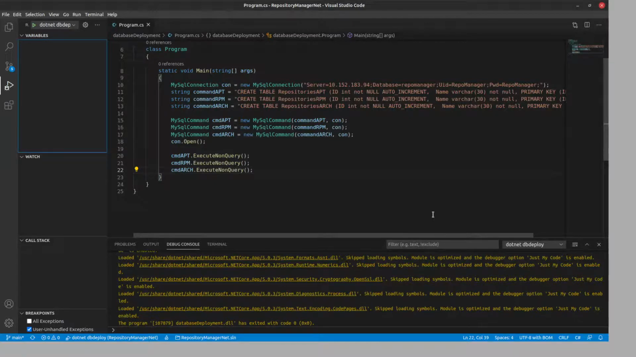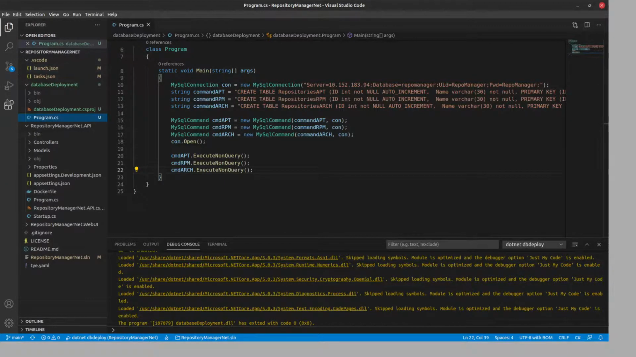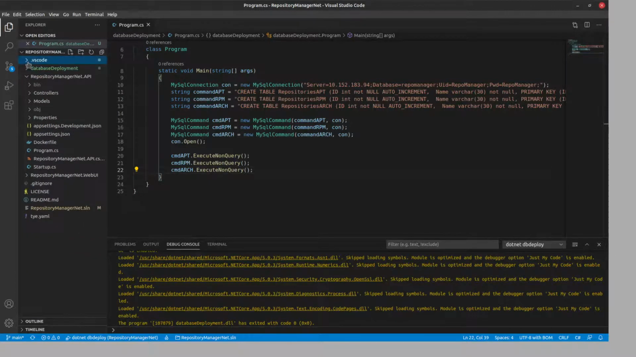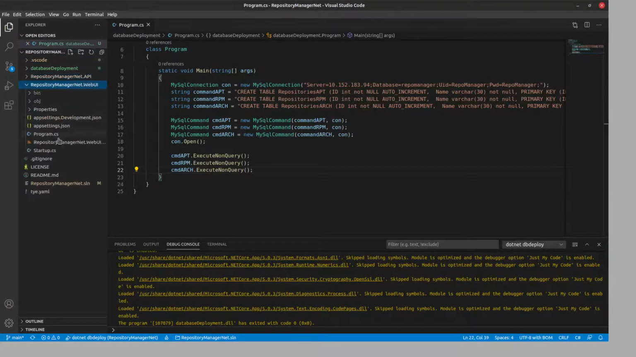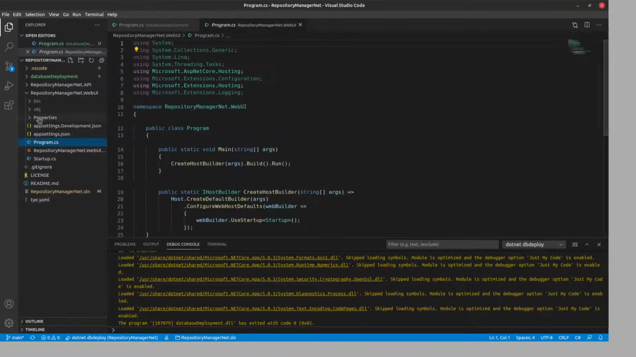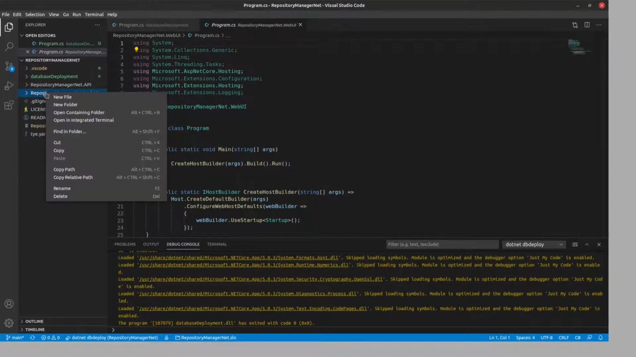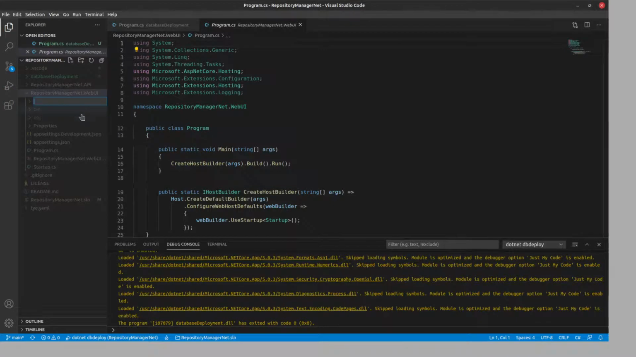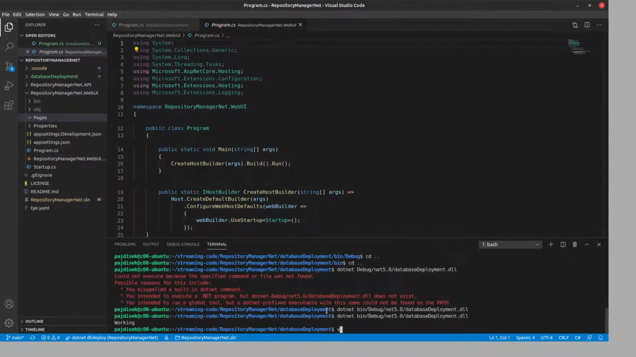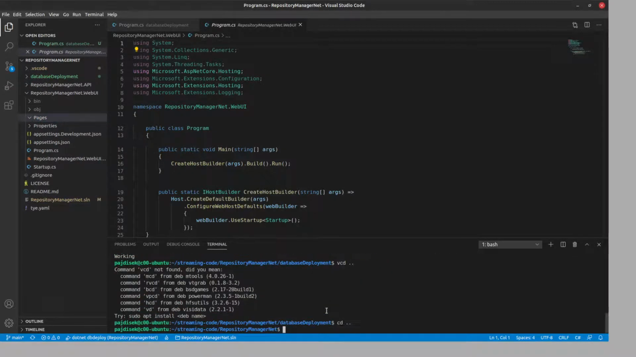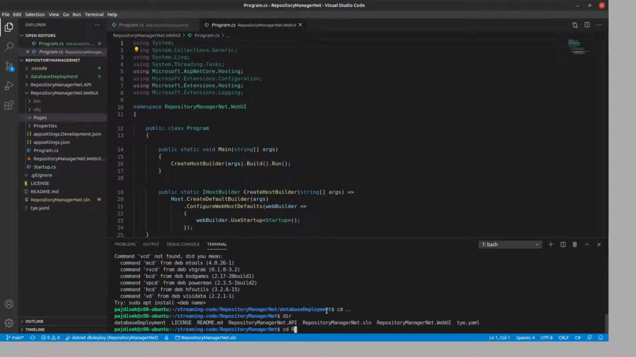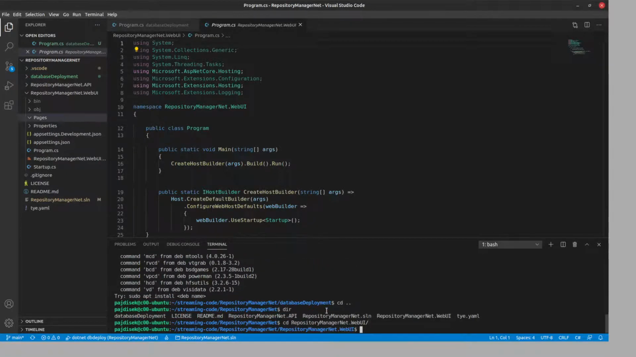Now, the next one will be, we're going to look into the web UI, what we can do there. And let's see, we're going to be creating a page. We'll create a folder named pages. And we're going to be moving to this folder in my terminal, cd web UI, cd pages.